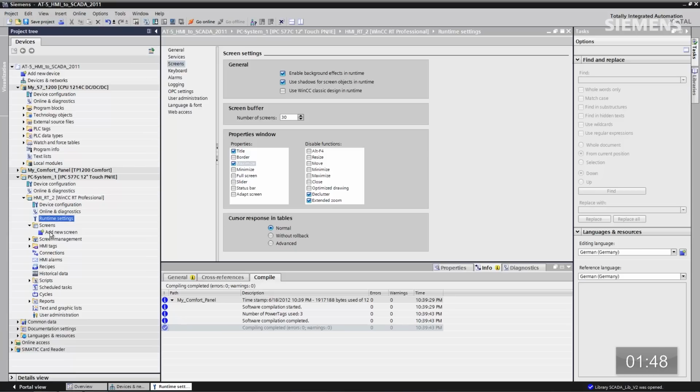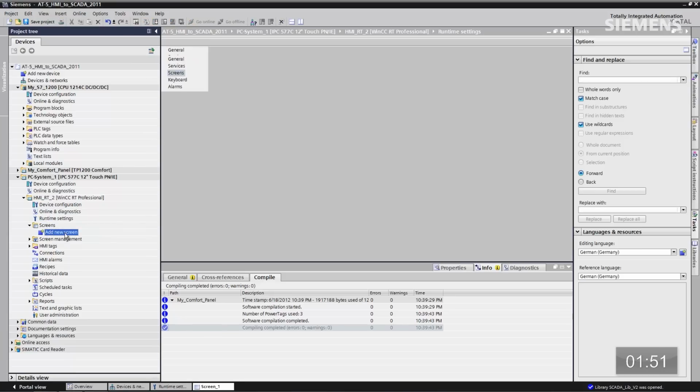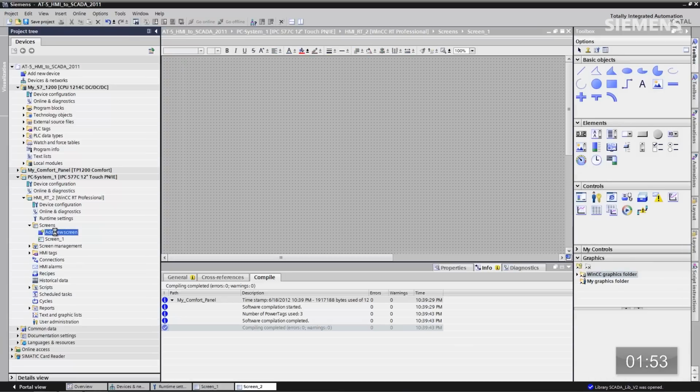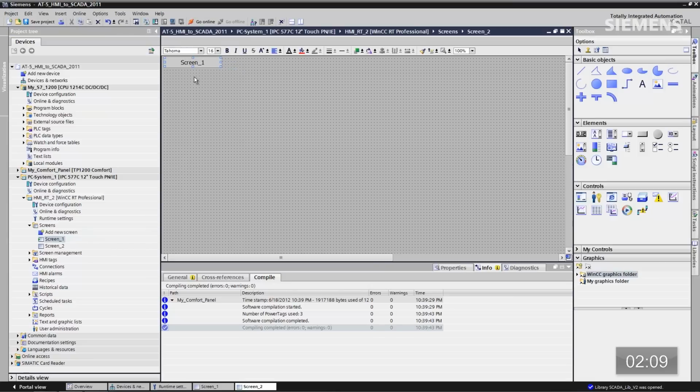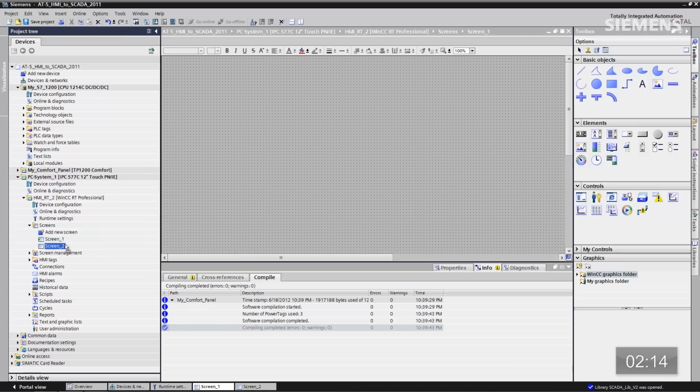Okay, so the next logical step would be, let's have some screens, right? So let's go to Screens at the PC system. Let's double click on Add New Screen once. Let's do it a second time. So we have Screen 1 and Screen 2. Now, I would think that we want to create some kind of navigation between the two. If I have Screen 2 open, I just grab Screen 1, drag and drop it up here. It will auto-create the navigation button for us to go back to Screen 1. And if I go back to Screen 1 and drag and drop Screen 2 up here, it will auto-create a navigation button for Screen 2. So navigation is now complete between the two.